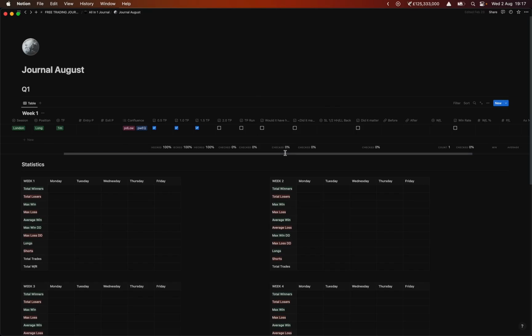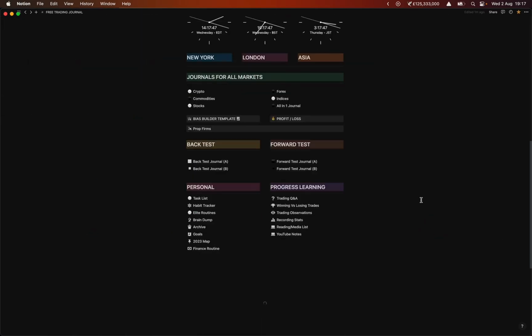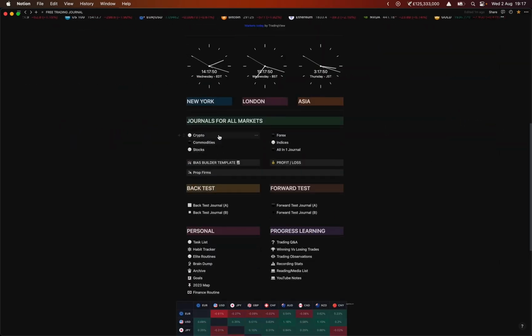This is pretty much the same. This is the all-in-one journal, but you could do certain ones for certain things. So let's say you want to test crypto, commodity stocks, forex or indices, then there you go. But let's say you just want an all-in-one journal that tracks your entire portfolio. That's that.